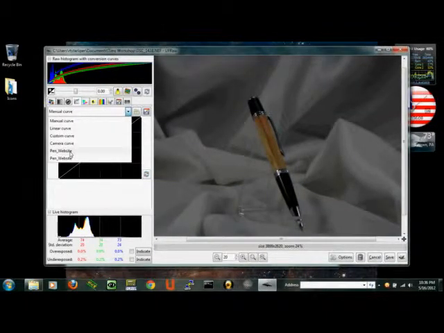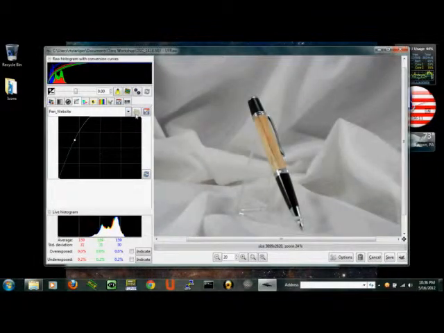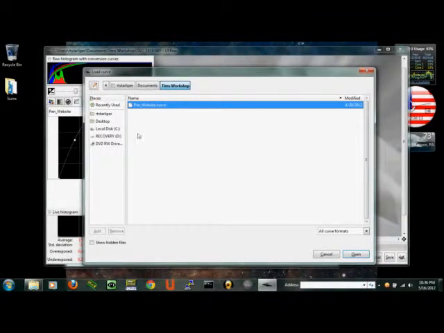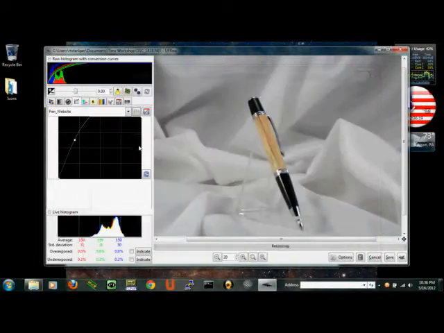In my case, I have my Pen website curve. Now, if you didn't already have that loaded, you could click on the file folder, navigate to wherever it is that you have the curve file stored, and open it up, and it'll use that file.